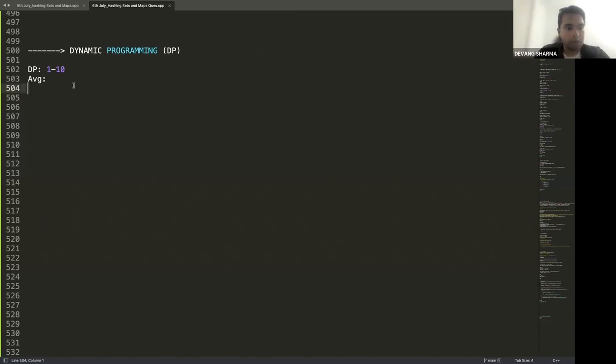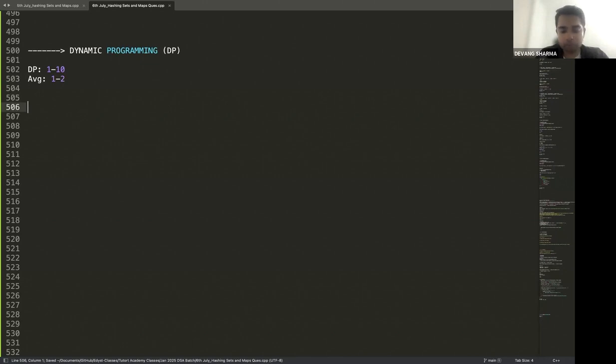Cool. So on an average, I got the answer of 1 and 2. There are outliers like 7, 6, 5, or 3, but on an average, I got the answer 1 and 2. Next question.